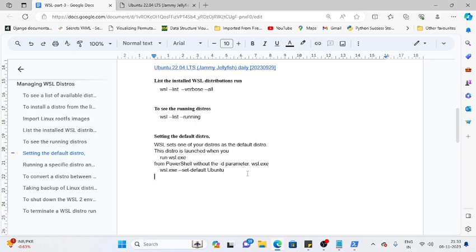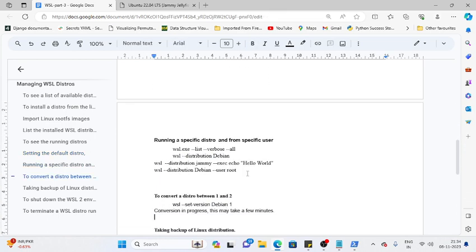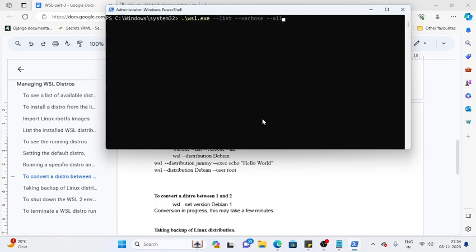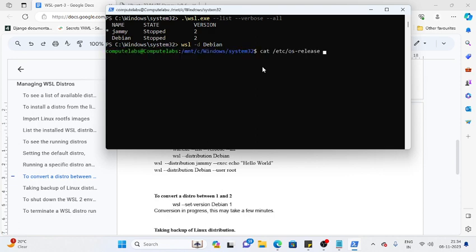Now let's move to the next step. The next step is running a specific distro and from a specific user. Fine, we will do that. If you want a specific distro to get booted, for instance, if you want Debian to be executed or run, you just have to give the -d option followed by the name, and you are inside Debian. Fine.